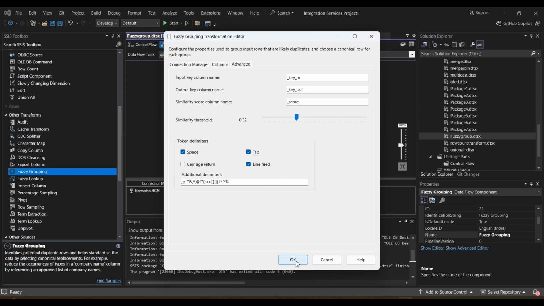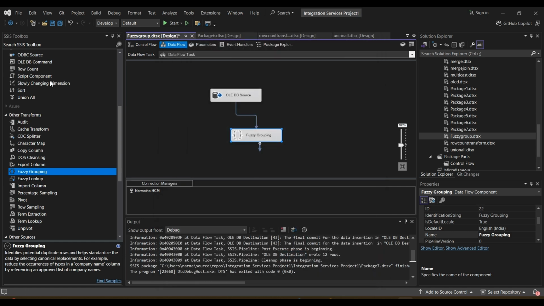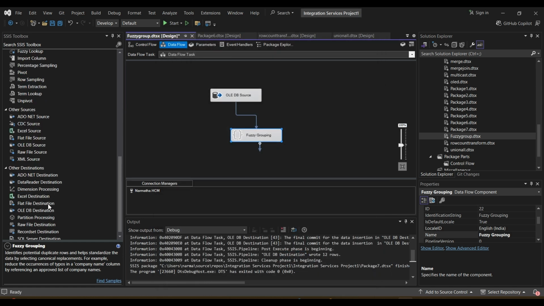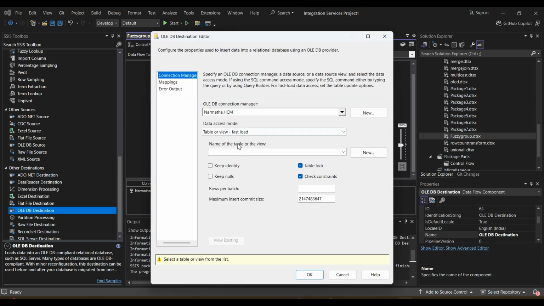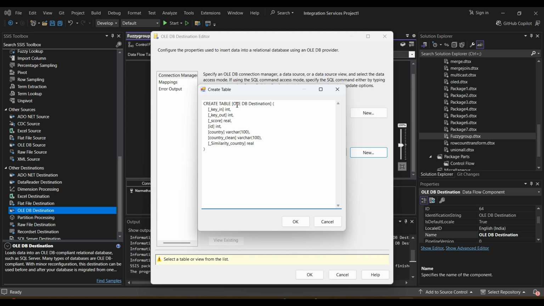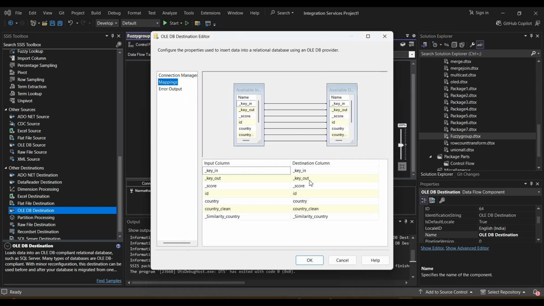Click OK. Now define the OLEDB destination. The output of the fuzzy grouping transformation we are just transferring to the destination. Double click this, and I'm creating a new table because I don't have one already. I'm giving the name fuzzy group. Click OK.